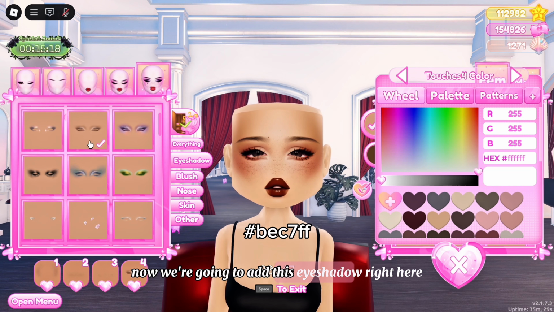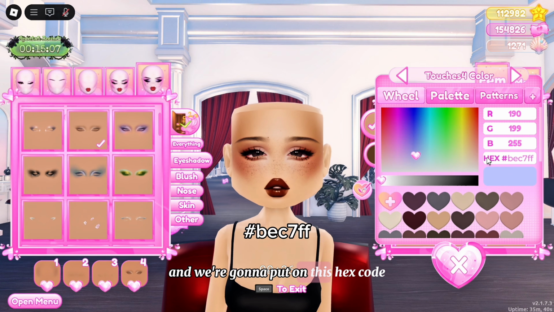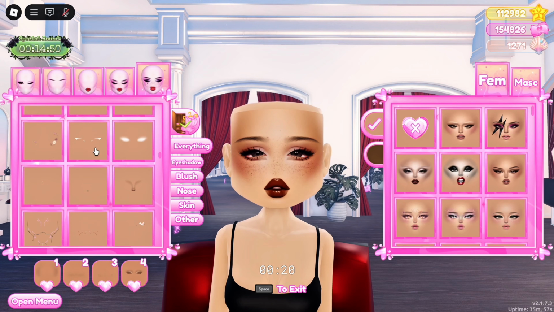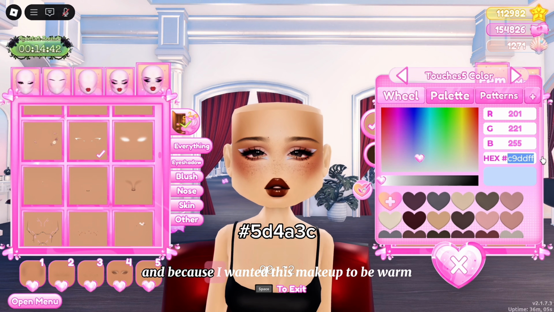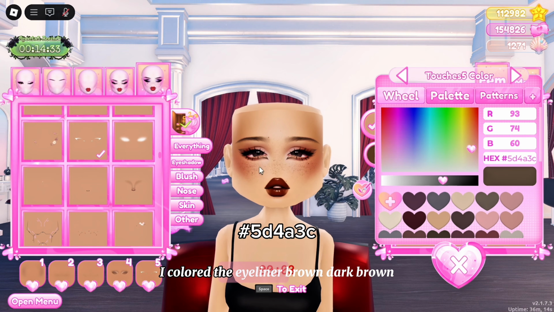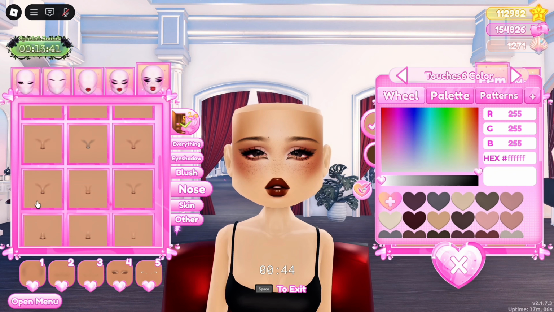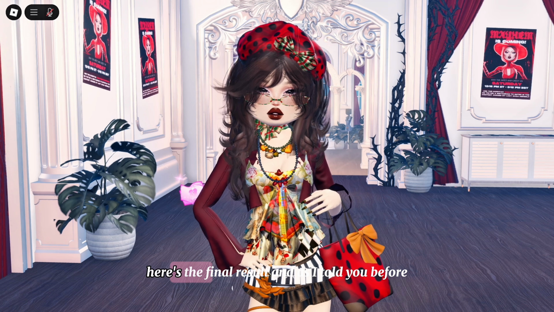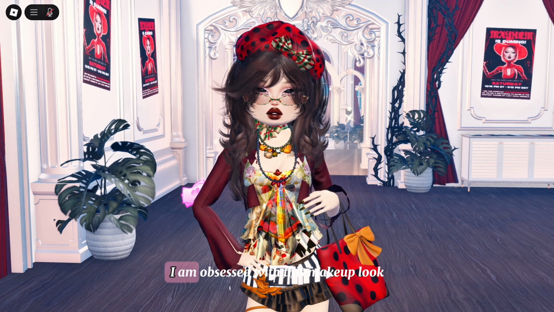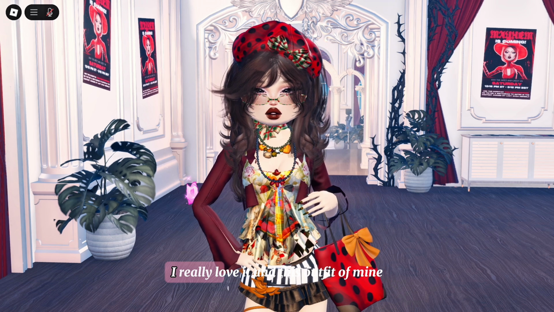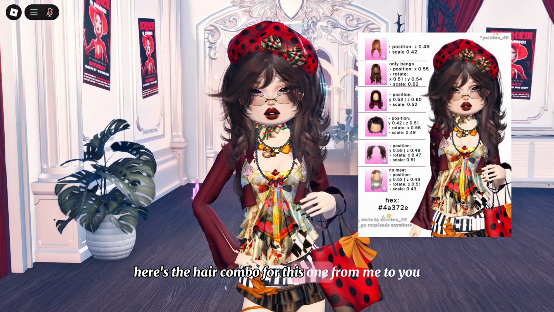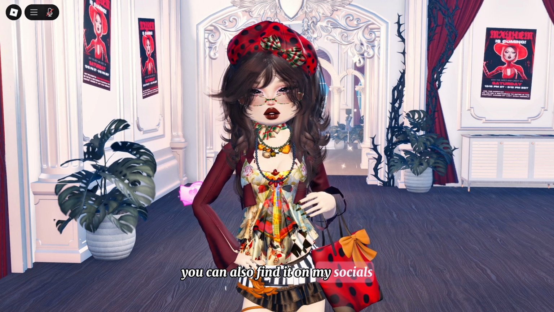Now we're going to add this eyeshadow right here, and we're going to put on this hex code. And because I wanted this makeup to be warm, I colored the eyeliner brown, dark brown. Now we're using one of my favorite noses, because look at how cute it is. Here's the final result, and as I told you before, I am obsessed with this makeup look. I really love it, and this outfit of mine is one of my favorites. Here's the hair combo for this one, from me to you. You can also find it on my socials.